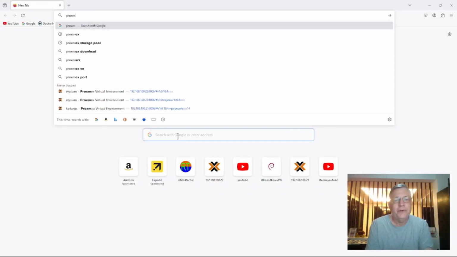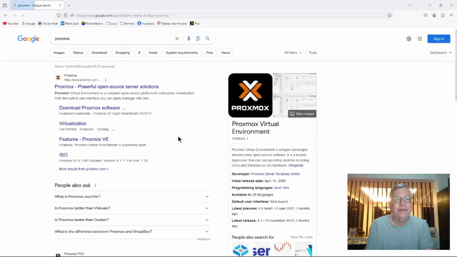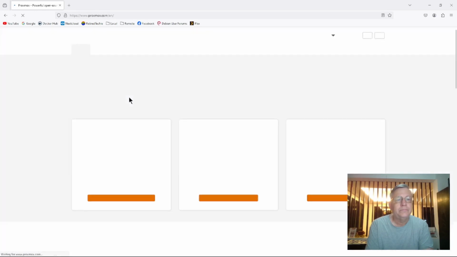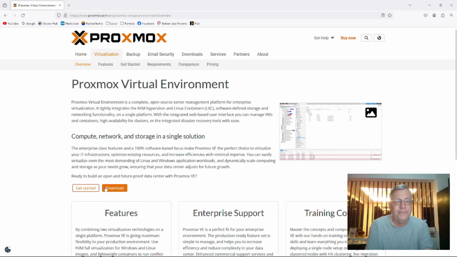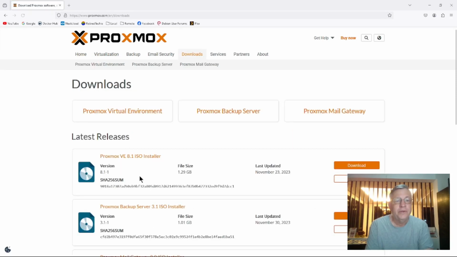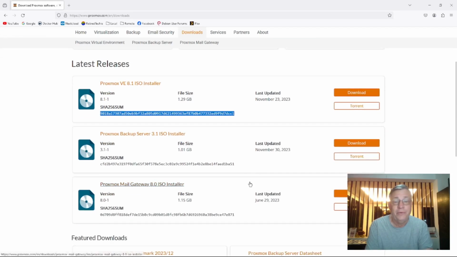Okay, the first thing we're going to do is go to the Proxmox website, which is at proxmox.com. And we're going to want to select the Proxmox Virtual Environment. You could go straight to the download page, I guess, if you wanted. Then we're going to click on the Virtual Environment download. These are the available downloads. We're going to grab the Proxmox VE 8.1 ISO installer. I want to note this checksum down here. This is for that particular file.